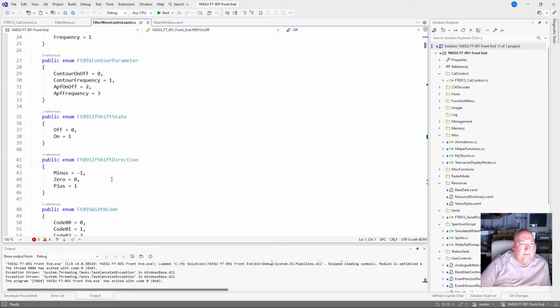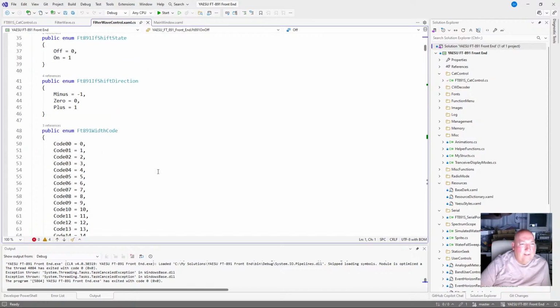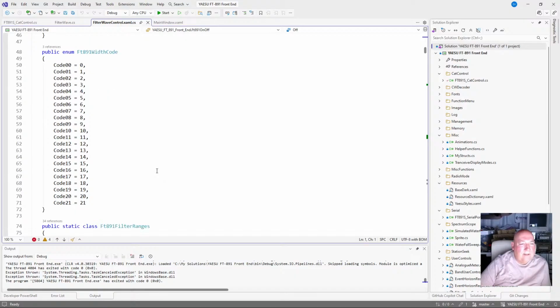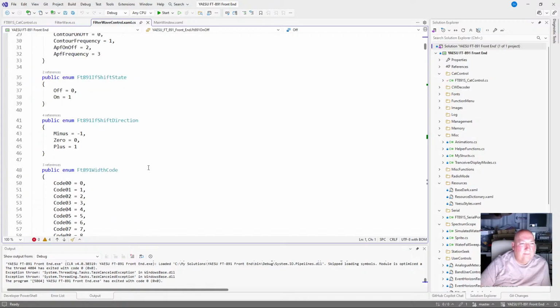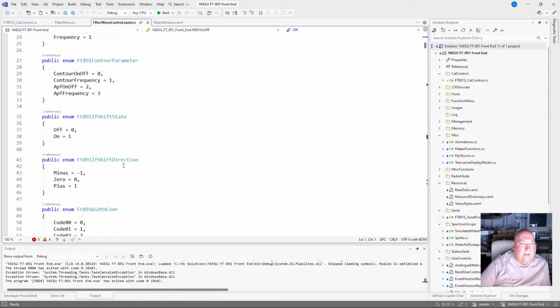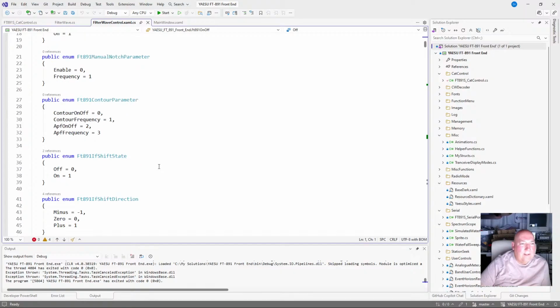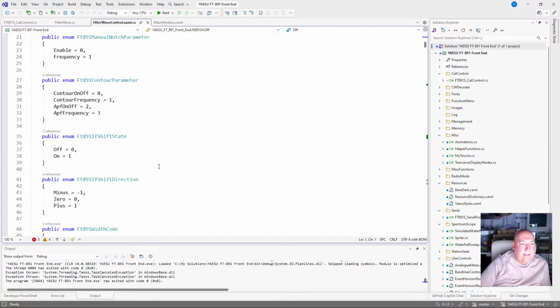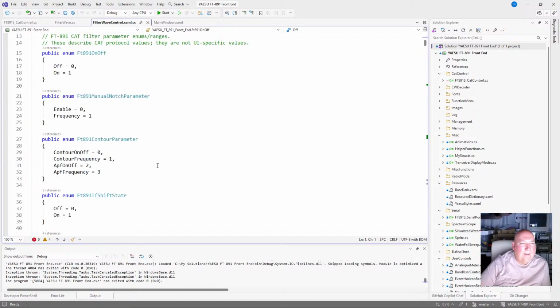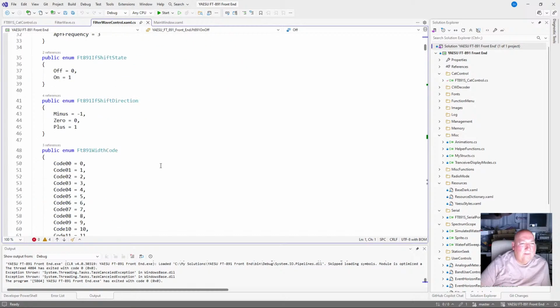So it's gone ahead and done all this. So 0, no shift, that's sort of like off. So there's a value. Width code, no, it's got a code 1 to 21. It's not the width we're after, is it? Sorry, it's the shift. Right, so ignore the width there. So we've got the shift state and shift direction, but what we haven't got is the shift amount. Why have we got no shift amount?